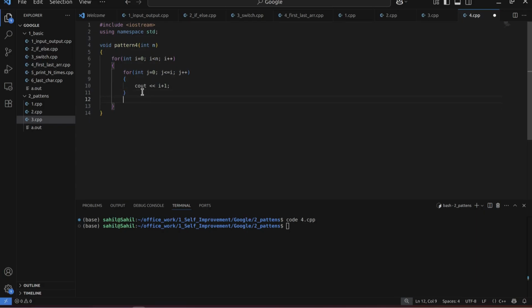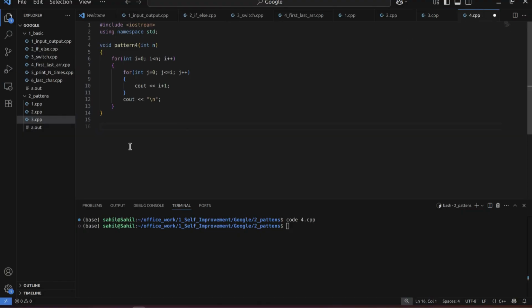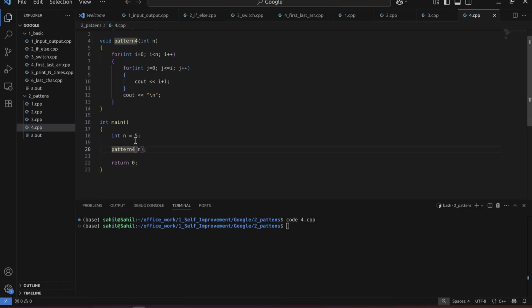Okay, so cout, slash. Here I will copy the previous content only. Okay, pattern 4, j plus plus, 4.cpp. Okay, here you can see 1 2 2 3 3 3 4 4 4 5 5 5 5 5.